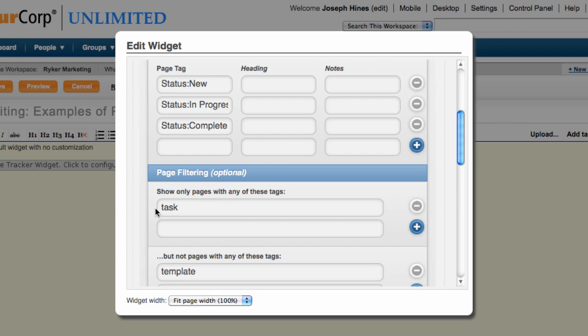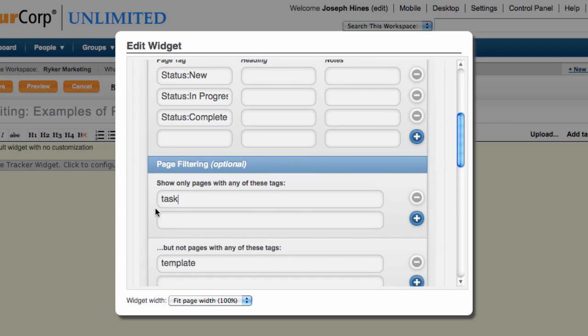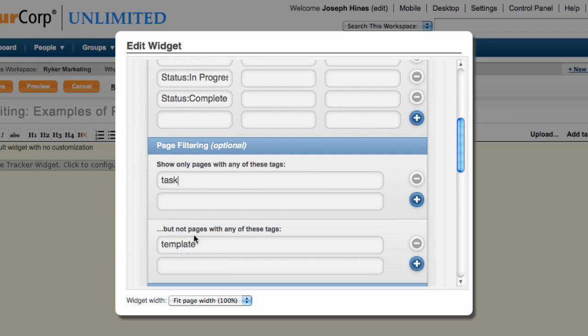So I can say task. Maybe your workspace has dozens of different projects in it. So you could filter via project name. So I could say only show me pages, for example, with project 1 or project 2 or project 3. So basically this is an option where you can filter which pages show up in the widget. And finally, you can say which pages to not show up. So I don't want the actual template page. We created a template that has the tag task on it. Well, I don't want that page itself to show up.